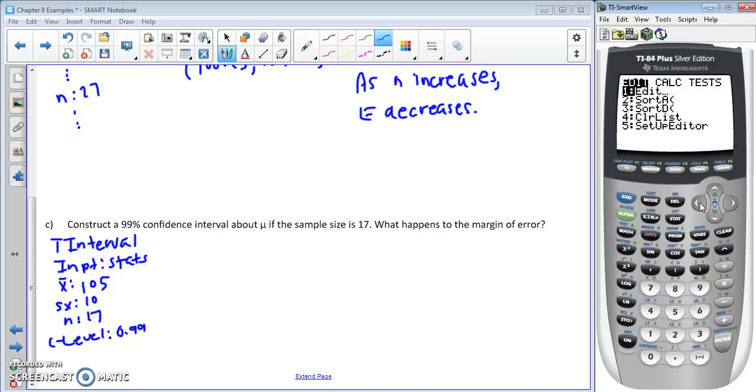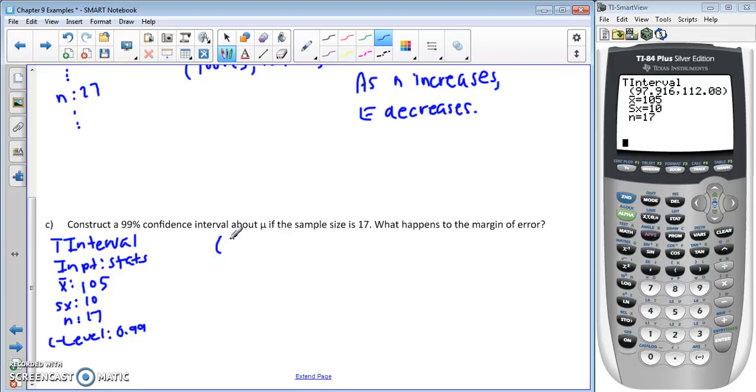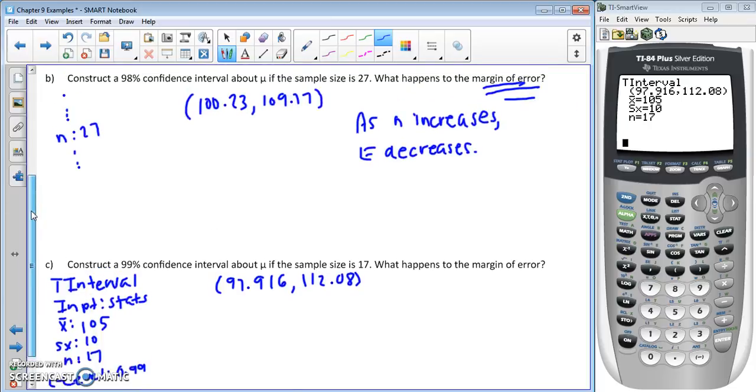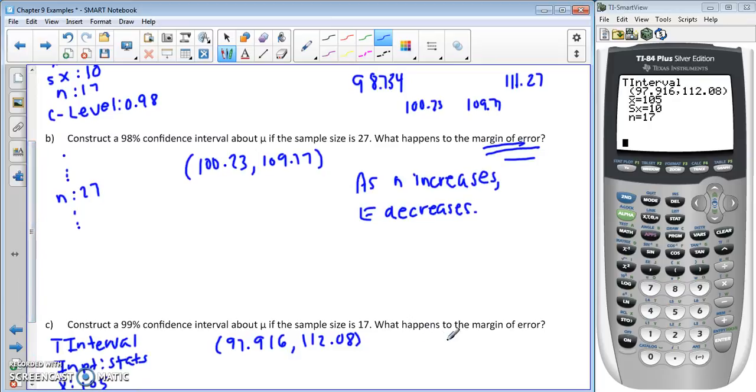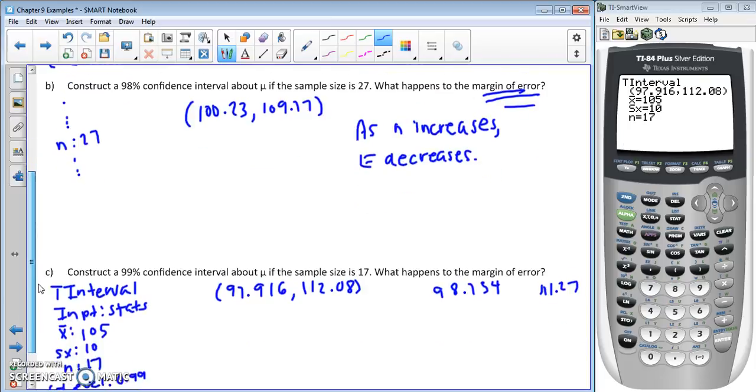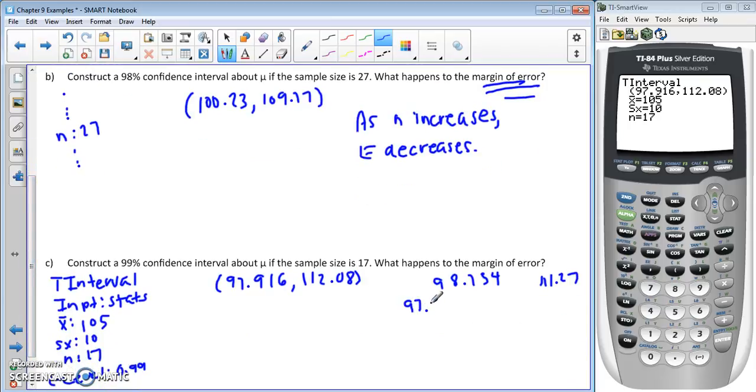So stat, go over to test, number 8 on mine, and N is back to 17, but C level is 0.99. So we have 97.916 and 112.08, and then our original here was 98.734 and 111.27. So you can see those numbers, right? 97 and then 112 is further out here.